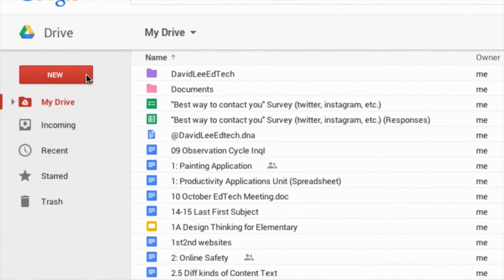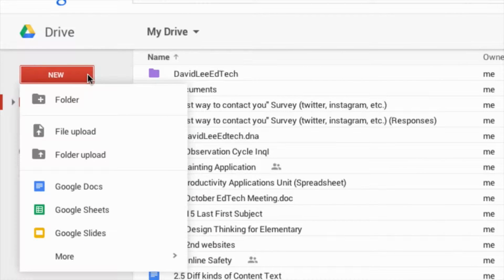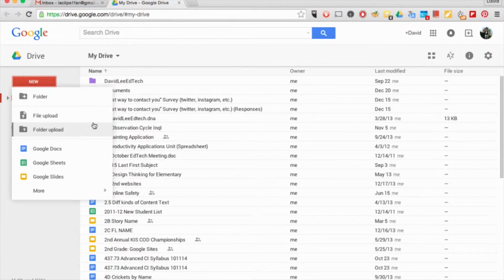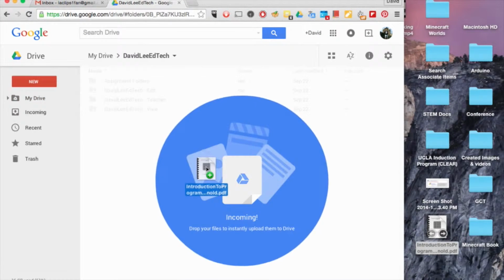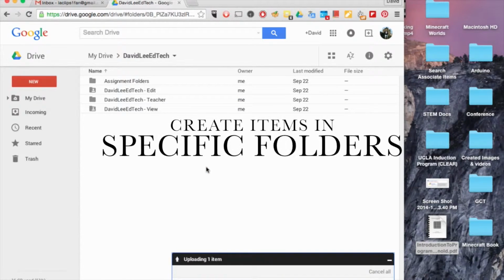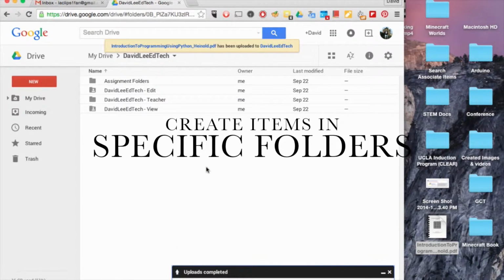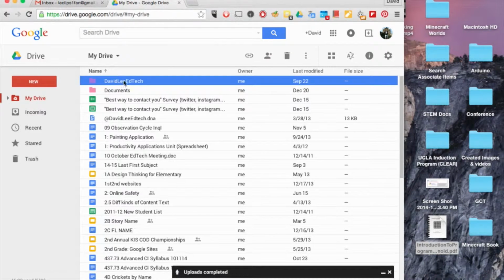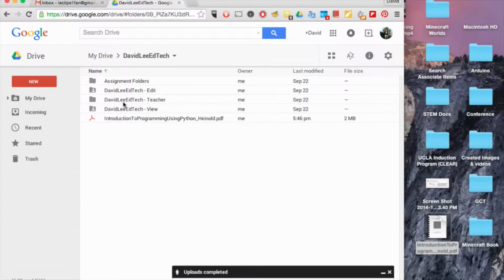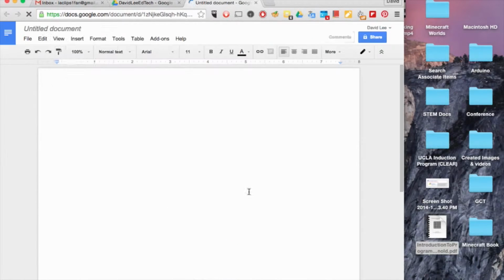In the left-hand side navigation, you will find the red New button that lets you create a new folder, upload a file, or upload a folder. You can also drag and drop items from your desktop into your Drive. Make sure to create these items in the folder you want it to be in. Here's an example. I want to create a Drive tutorial document in my David Lee EdTech folder. I first will need to go into the folder, then create the document.